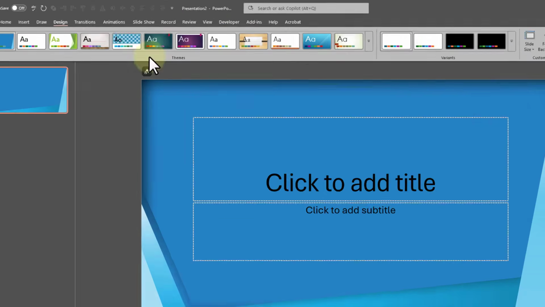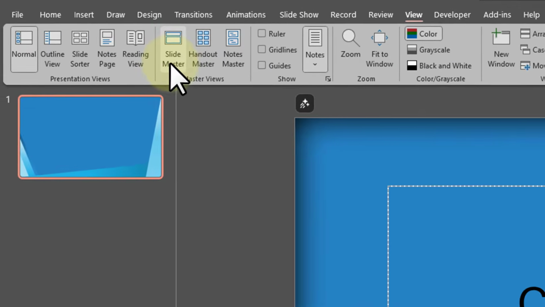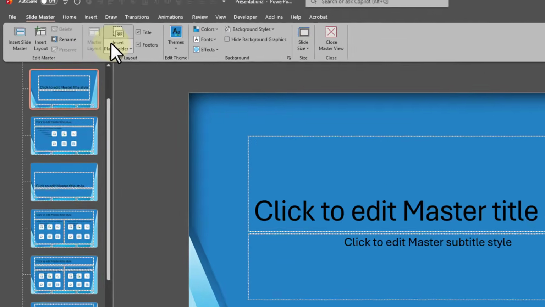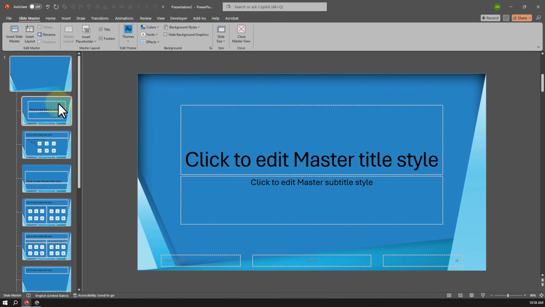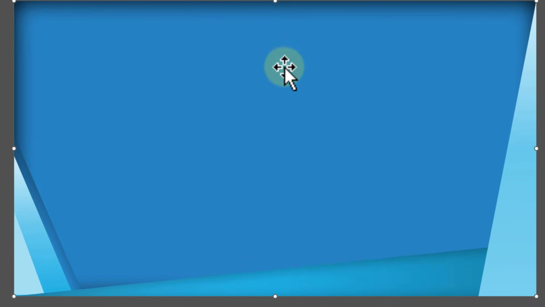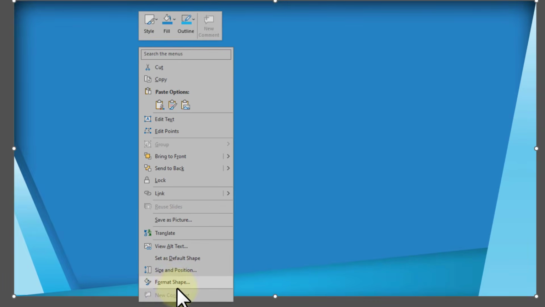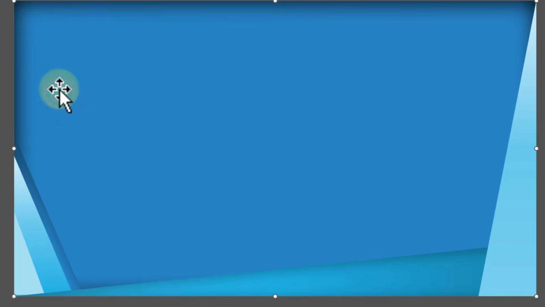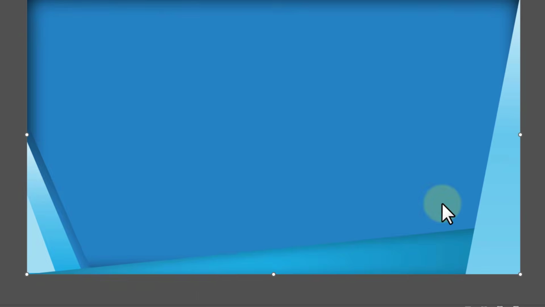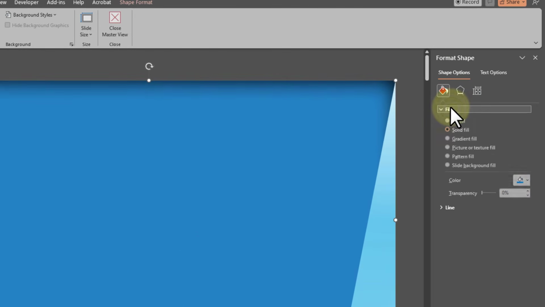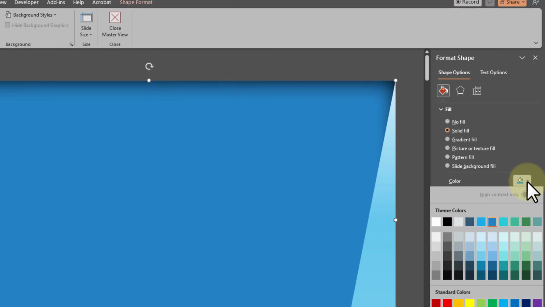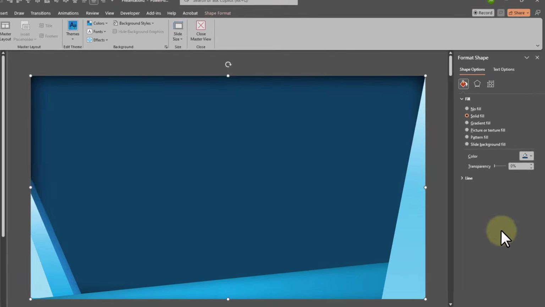Okay, so with that, I'm going to go back into View, Slide Master, and now I go up to that top slide, click on that top slide. I'm going to change this background just to make it a little bit darker. So I'm just right clicking on this shape right here in the background and going Format Shape, going to Fill, and then choosing the darker color.